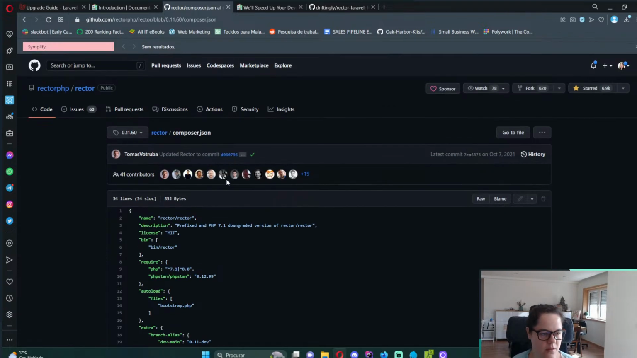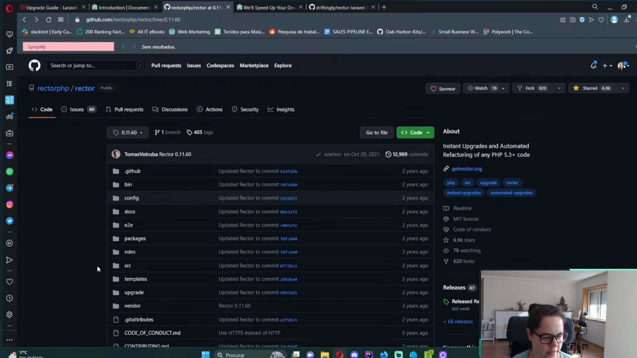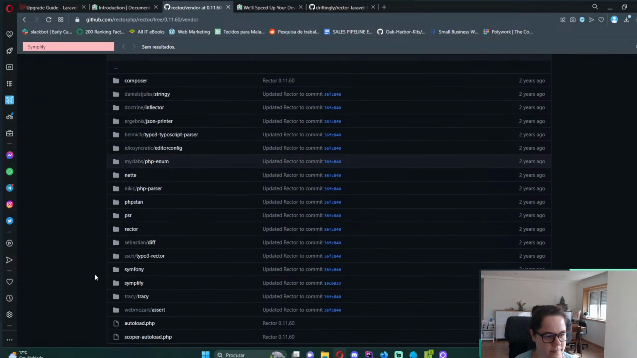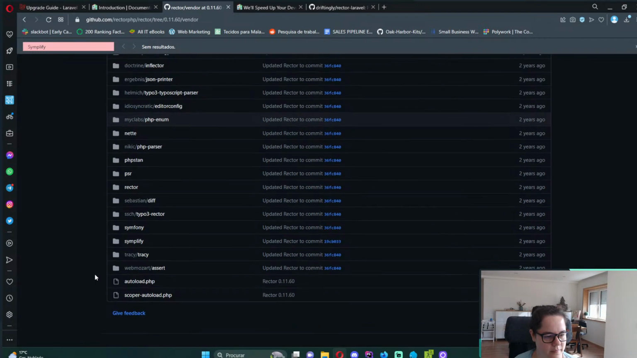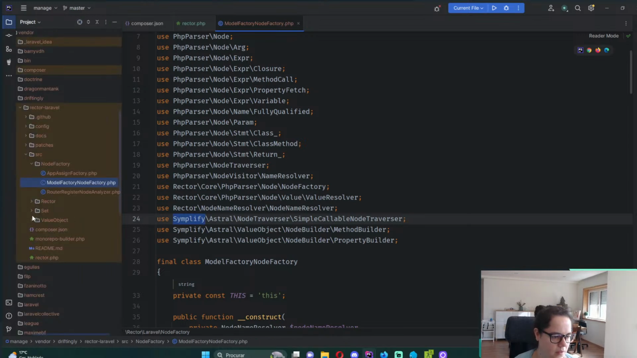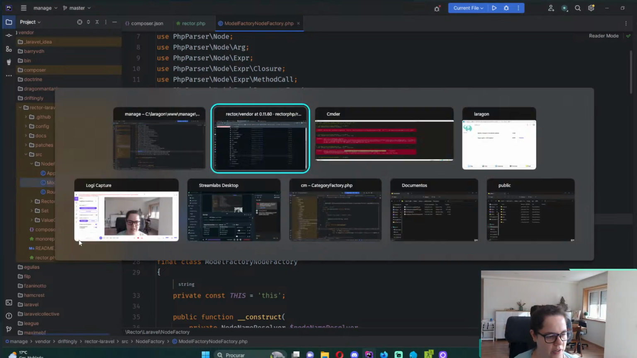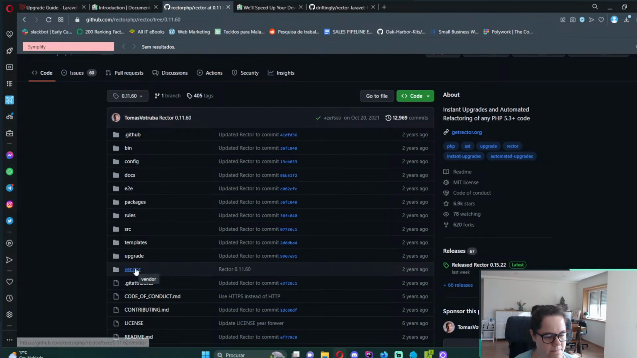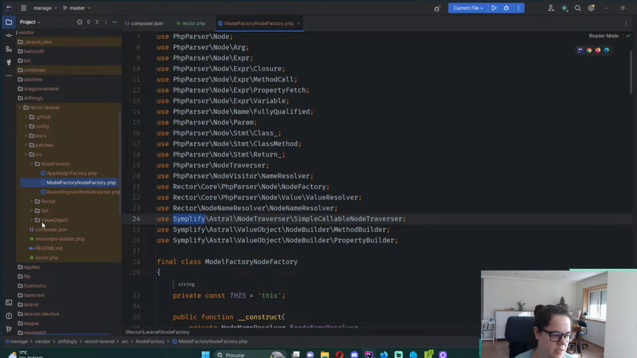Composer.json, Symplify, it's not here. That's fun. Oh, it should come with Rector. The Rector vendor file should be here, I think, because it's on the repository. But it's not.